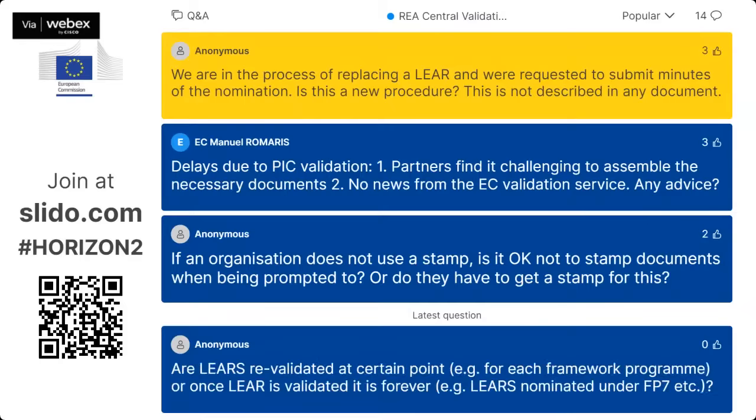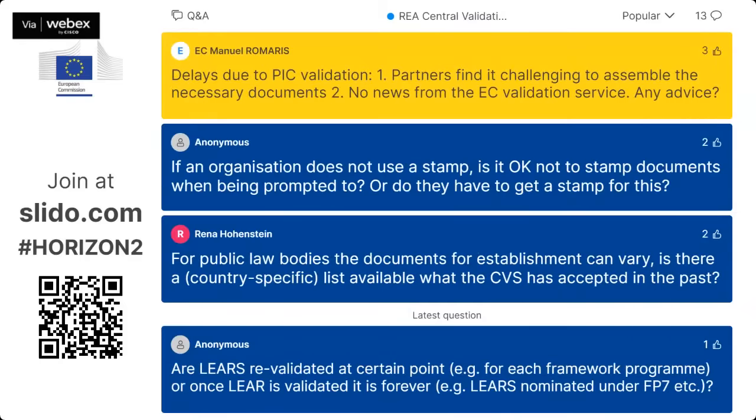Thank you. The next question is a question that I moved myself from the previous room. Actually, it was misplaced. And by the way, there were some late questions that we are going to answer after the next presentation. So this question says, delays due to PIC validation: 1, partners find it challenging to assemble the necessary documents, and 2, no news from the EC validation service. Any advice?